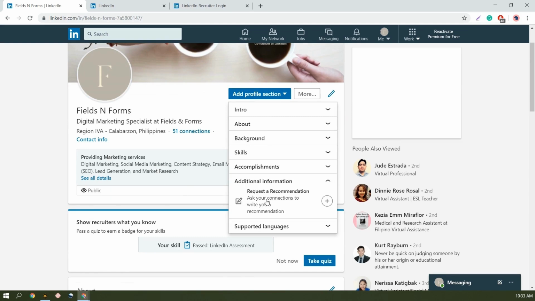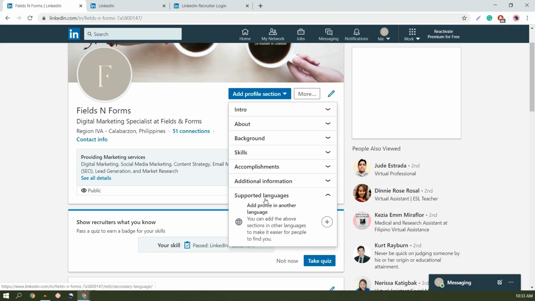You also have the option to request a recommendation from your connections here at the Additional Information option. You can also add your profile in another language so that local businesses can connect with you.